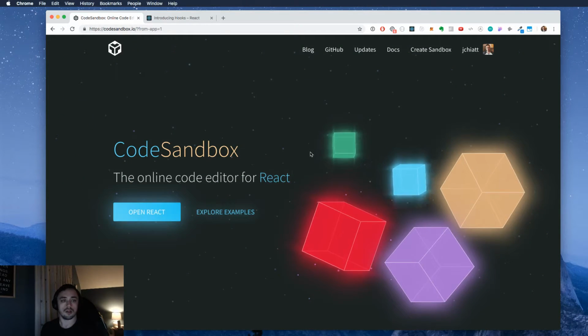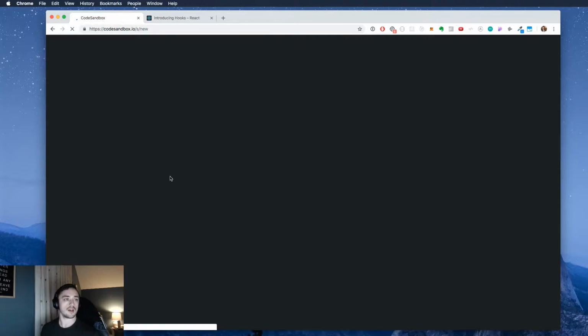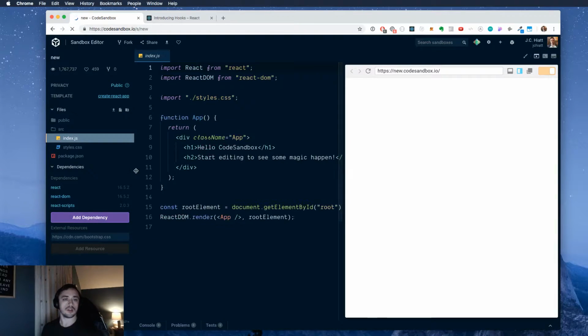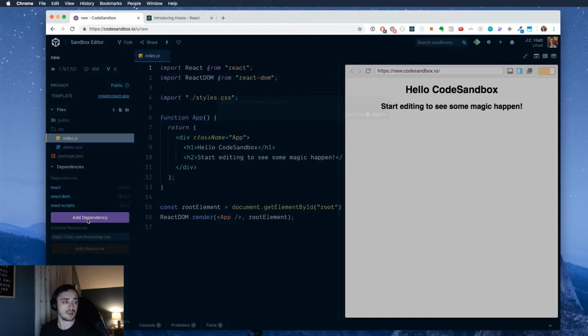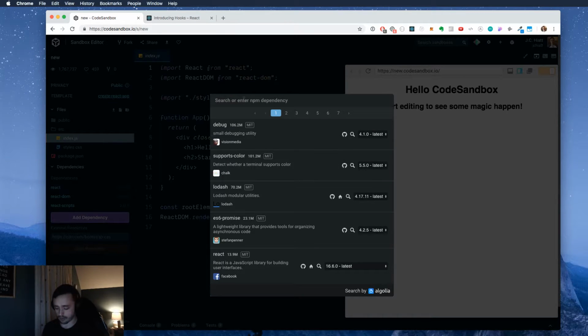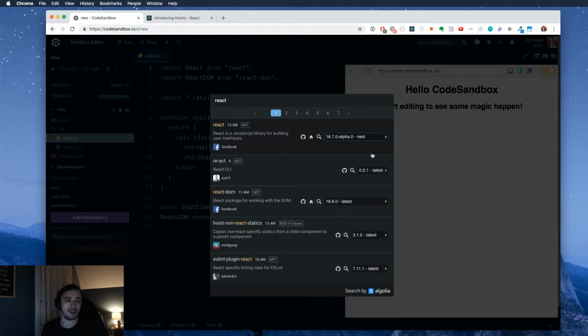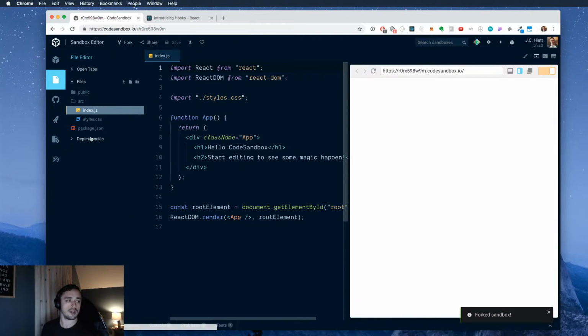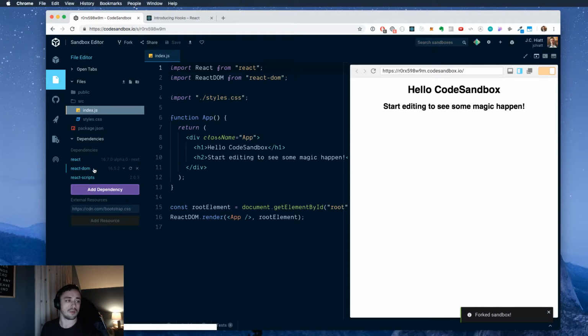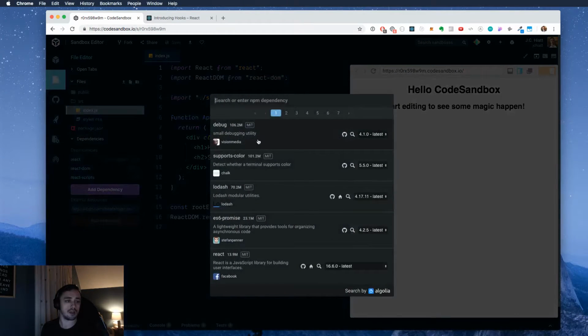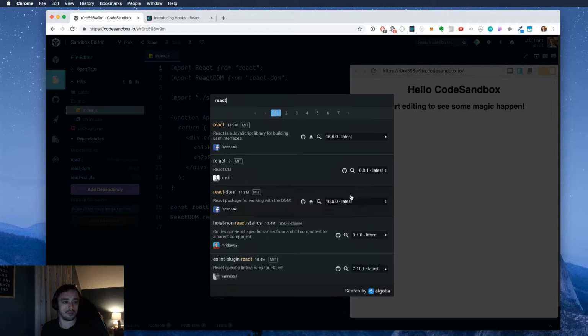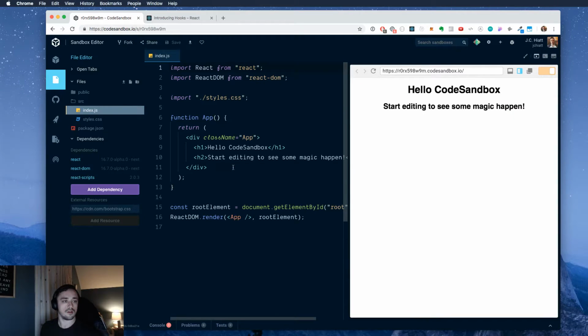I'm going to open up a code sandbox for React, and the first thing we have to do is this is in the 16.7 alpha build, so we're going to need to change our version. So we're going to go to React and change this to 16.7 and click there, and then we'll also do the same for React DOM. So let's say add dependency, and we will change this to 16.7 alpha. Click there.